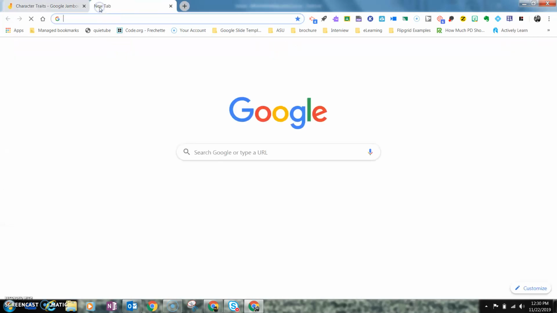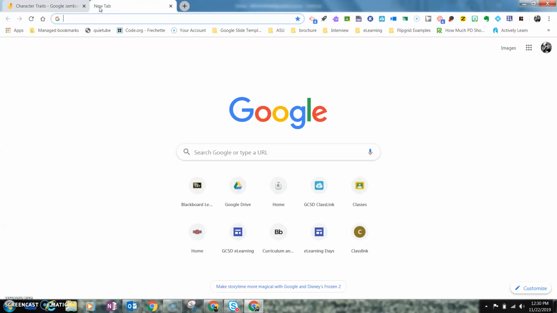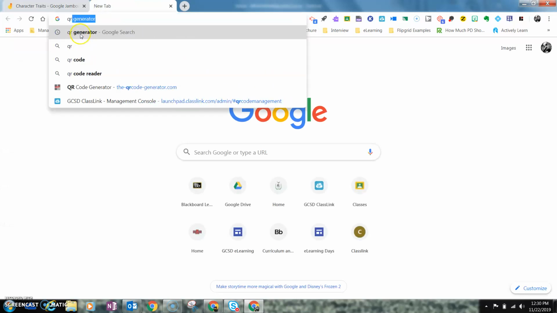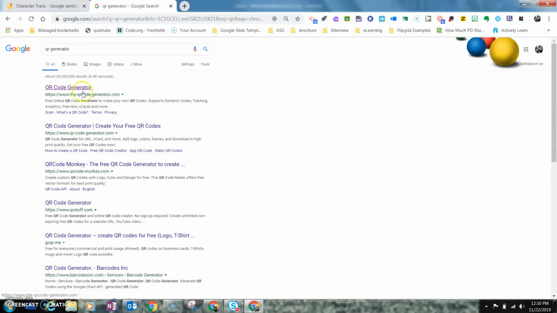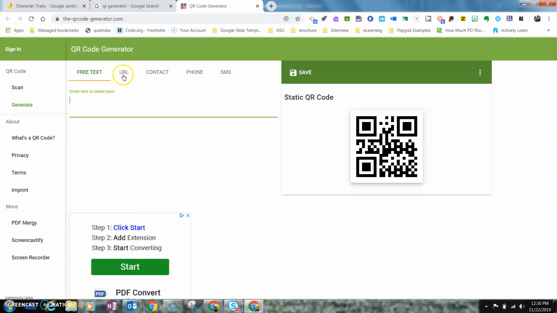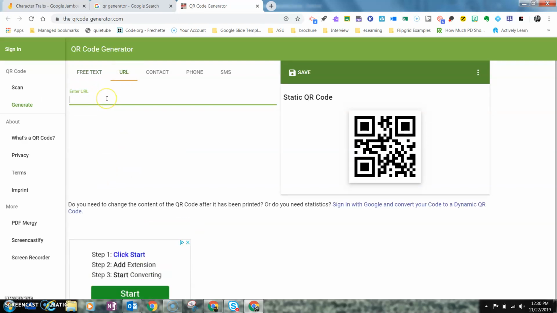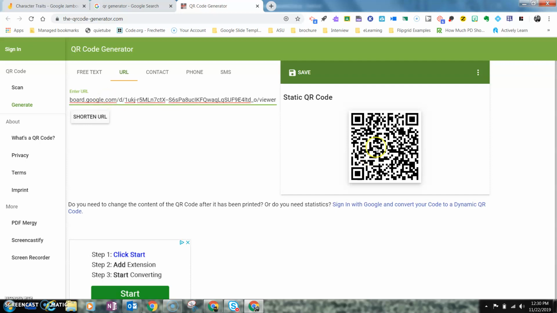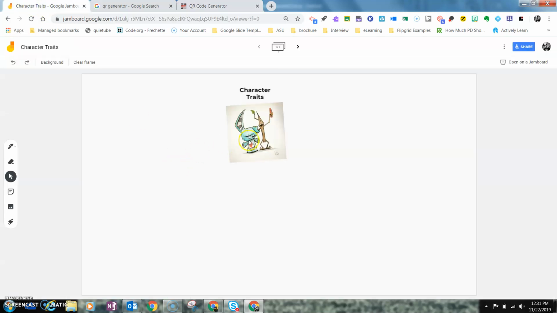I'm going to come up here to a new tab and type in QR generator. The first one that comes up, I've used a lot of times, the QR code generator. I'm going to click on this. Real simple to use. I click on URL and simply paste it in. And right here this is the QR code that the kids are going to scan on their iPads, and it's going to give each of them access to this board so we can collaborate. To create new pages, I just go over this way.